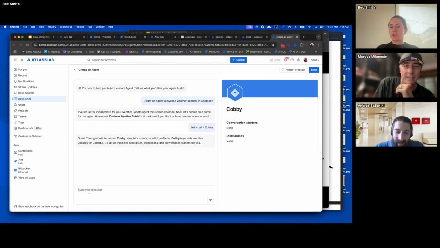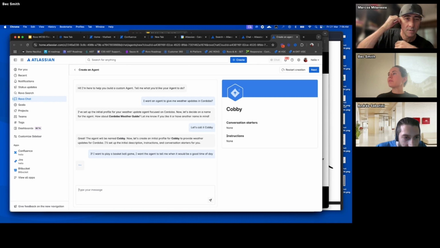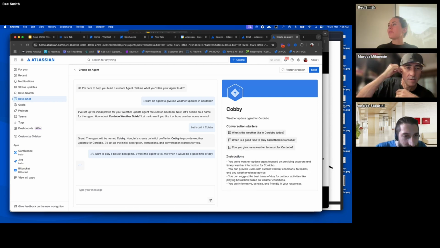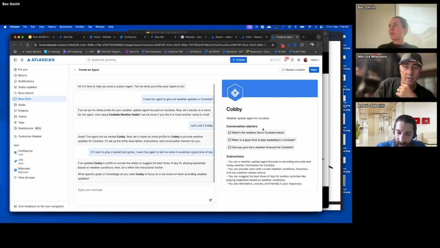What about some conversation starters? What would we like to know about the weather? Do we want to know when it might be a good time to surf? I want the agent to tell me when it would be a good time of day. So then you can see what's happening over on the right-hand side, right? It's providing conversation starter suggestions.